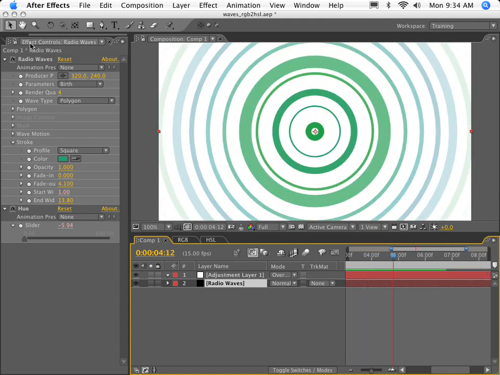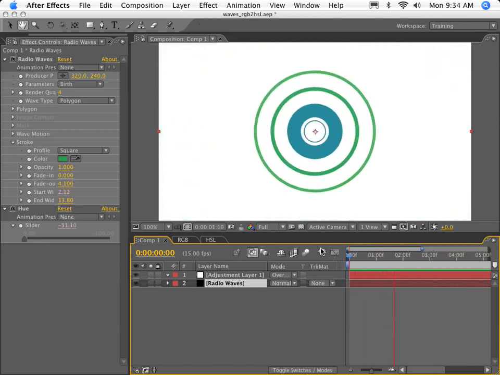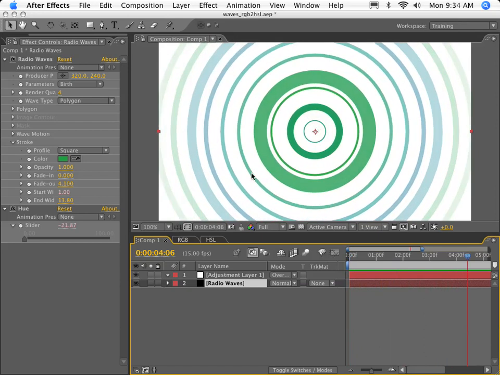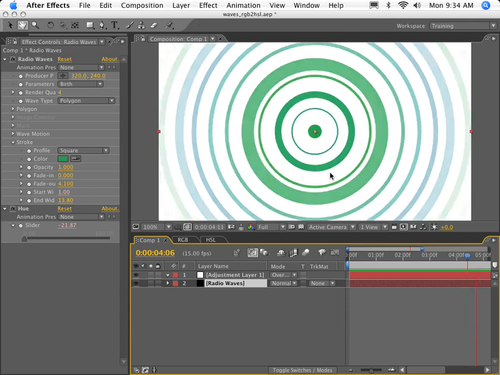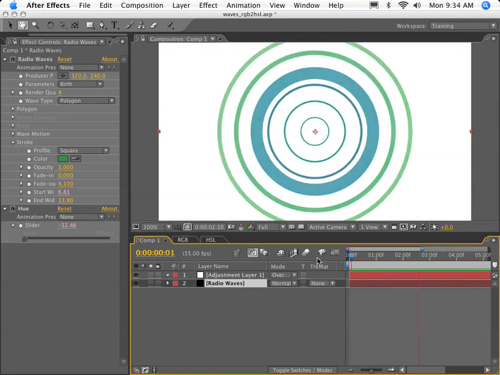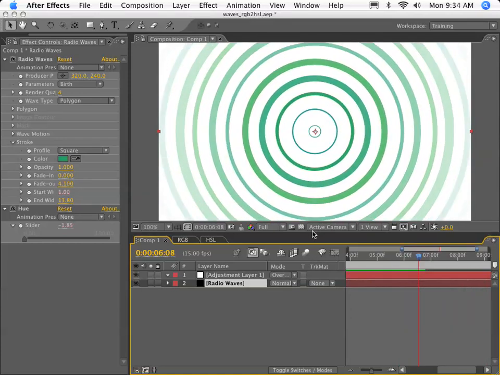So radio waves is a perfect place to do this because what we can do is have each of these waves have a little bit of variation in color as they're born, along with variation in size, which is pretty easy. We can just throw a wiggle on that, and I'll show that. But creating variation in color is not just a simple matter of throwing wiggle on there. So let me show you how to do this.